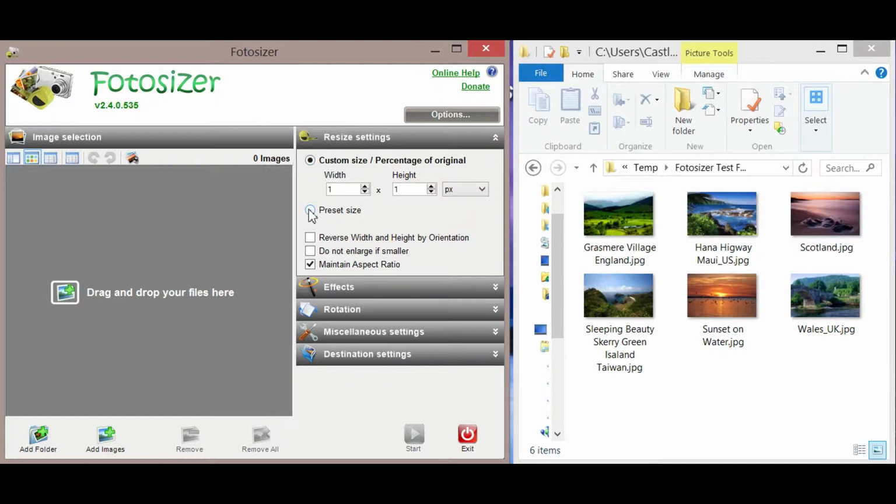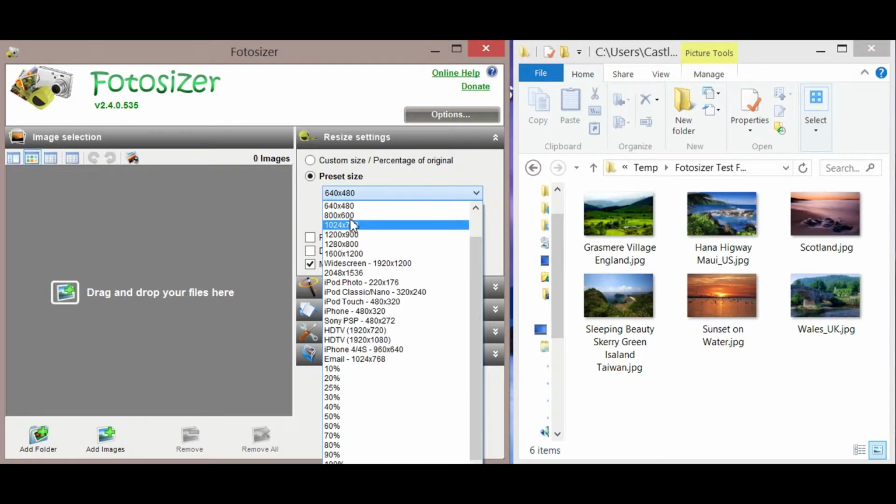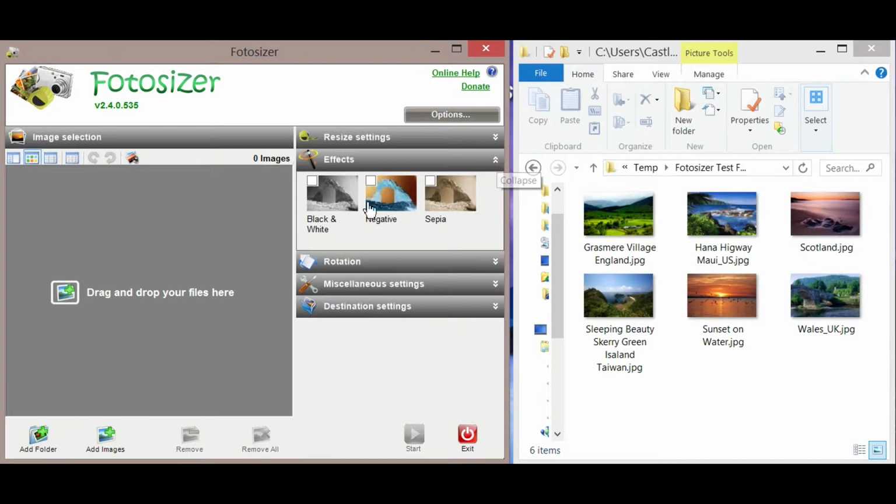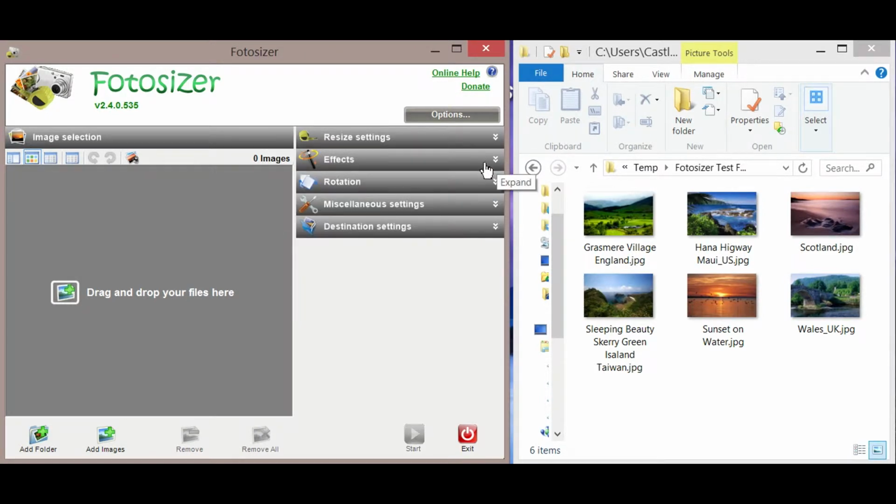What you want to do is go to preset and change it to 640 by 480. You'll have all these options here, but 640 by 480 is what you want. Also make sure you check do not enlarge if smaller, and maintain aspect ratio. You never want to increase the size of a picture, but it's okay to bring it down. So check that. Your effects, make sure that nothing is checked there.